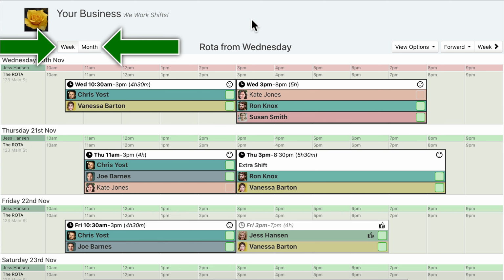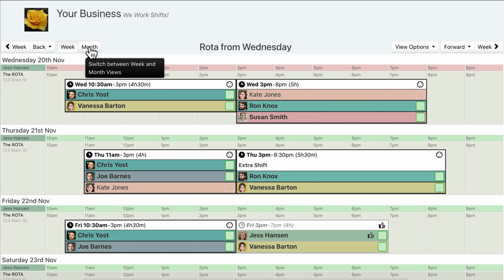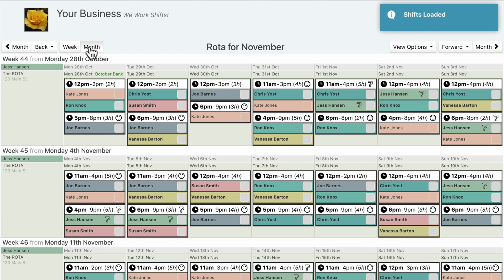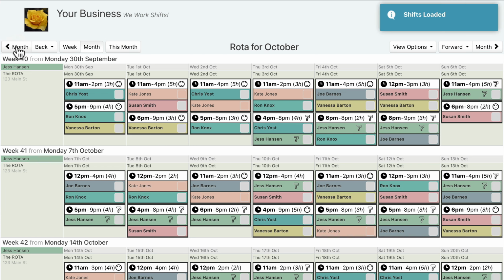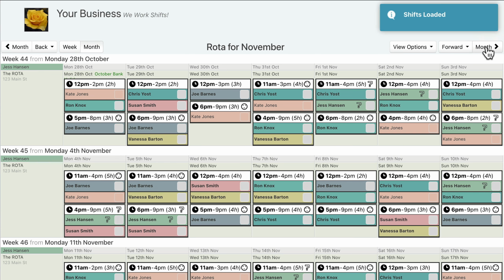At the top of the Rota, the display mode can be changed between week display mode and month display mode. In month display mode, each week is displayed on a row. The next month, previous month, this month, Show More Calendar, and pop-up menu buttons can be used for navigation.